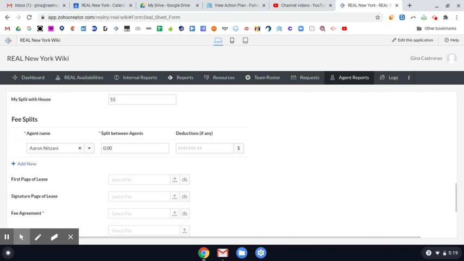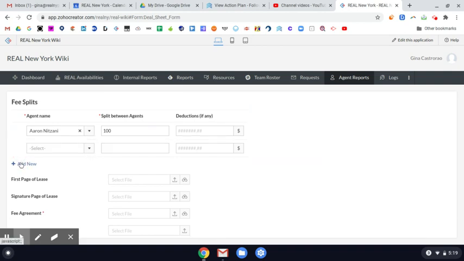Further down on the fee splits, this also will include if you've worked with anybody else. If Aaron did this deal by himself, you would add in 100%. Aaron's going to collect 100% of this money. But if you've worked a deal with another person, you're going to add them in also. So if you click add new, you'll add yourself in there. If you've added the correct people involved in the deal in the earlier bubbles, it will auto-populate here.